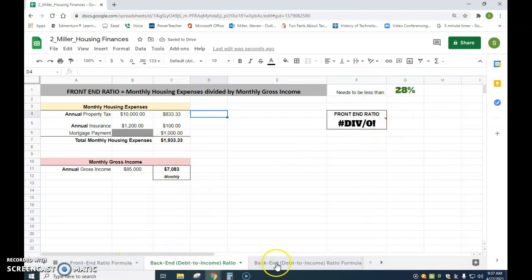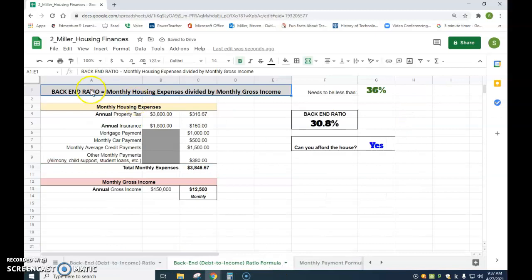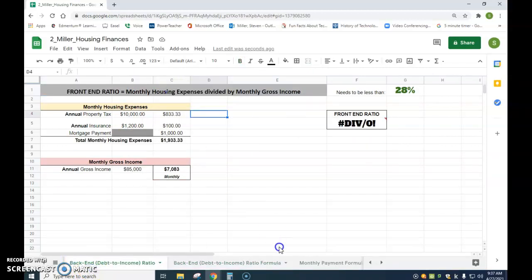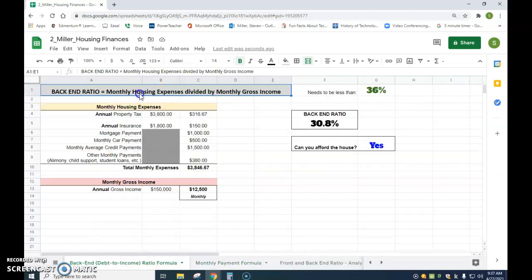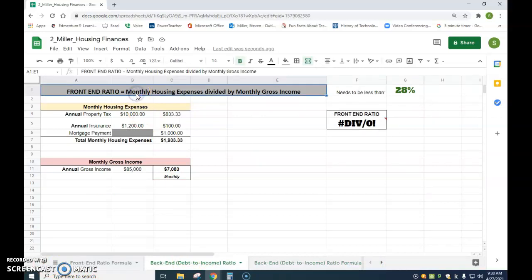The first thing I'm going to do is change my back end ratio. Back end ratio is monthly housing expenses divided by monthly gross income. So that's the first thing that you need to do. Just to keep it simple, for my time here on the video, I'm going to copy this one and come to the one that I did for you guys. Here we go. I'm going to go right here and change this to back end ratio, monthly housing expenses divided by monthly gross income.